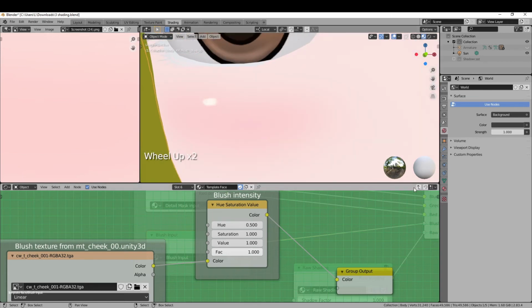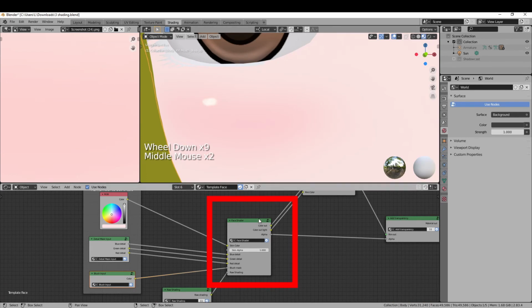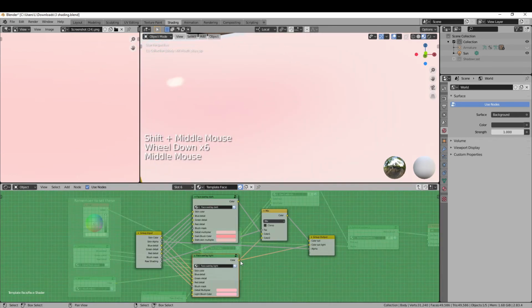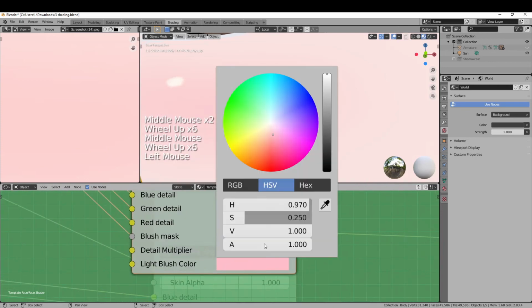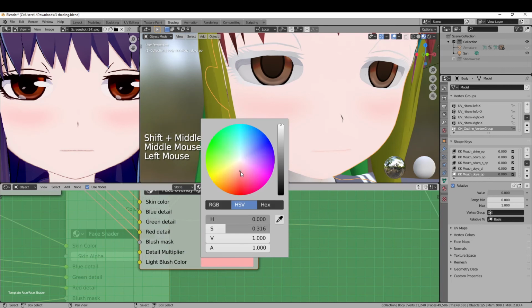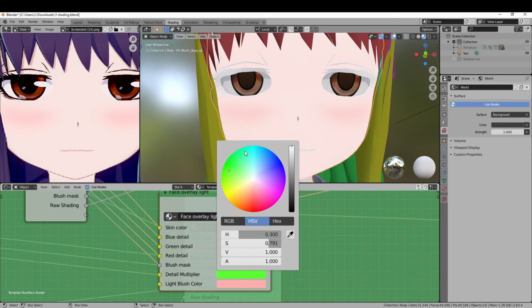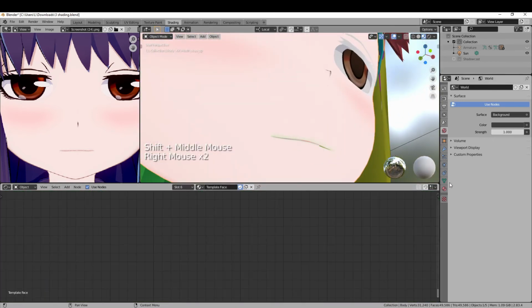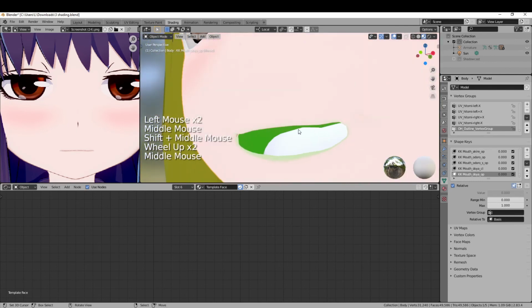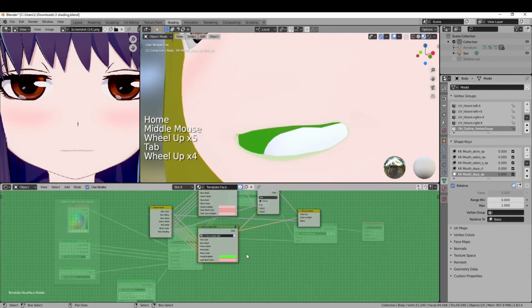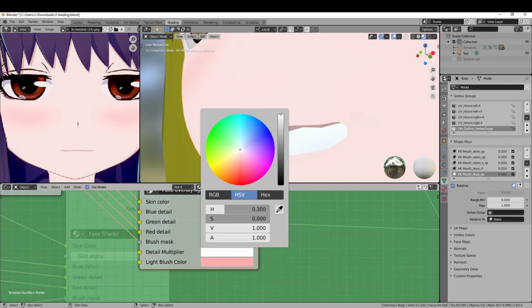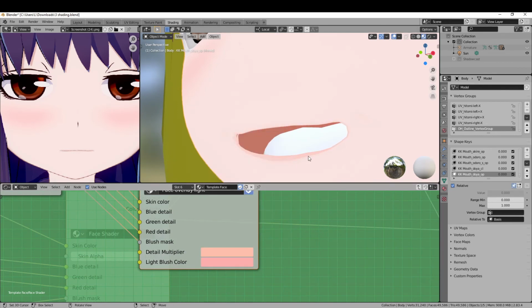That should be enough to work with the face shader group. Every shader group looks like this. The bottom group is what the material looks like in light, and the top group is what the material looks like in darkness. You can go down here and set what colors the blush should be in light. You can also set the detail mask colors here. Now it's just a matter of playing around with these colors and the intensities from before to get the right look. You shouldn't have to go inside these groups unless you want to modify how the shader works.